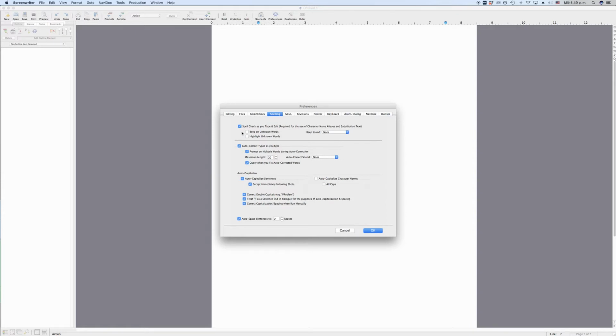Also, you can have Screenwriter beep on any unknown word, and it even lets you choose from different sounds. If you want no sound but still want the program to react on unknown words, you can choose flash the menu bar from the drop-down menu. Also, you can have unknown words highlighted if you want.